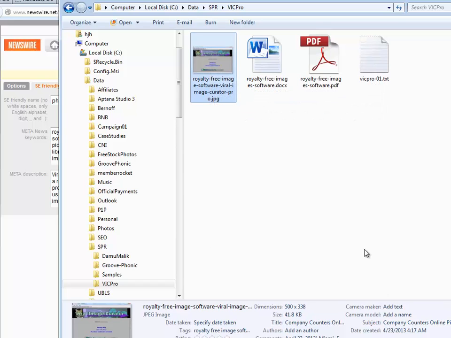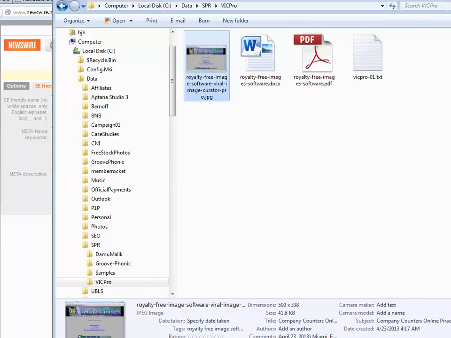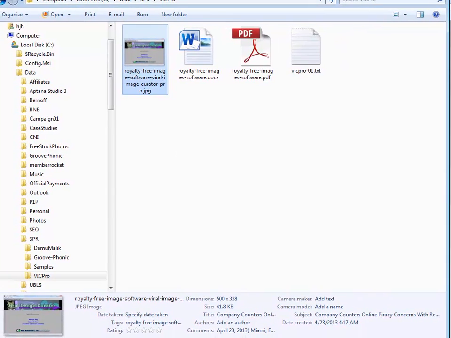If you look down here, let me move that over. Okay, if you look at the bottom here, you can see that it's from April 23rd, and you can see the subject. It already has a subject: company counters online piracy concerns. And it has tags, it has a title.